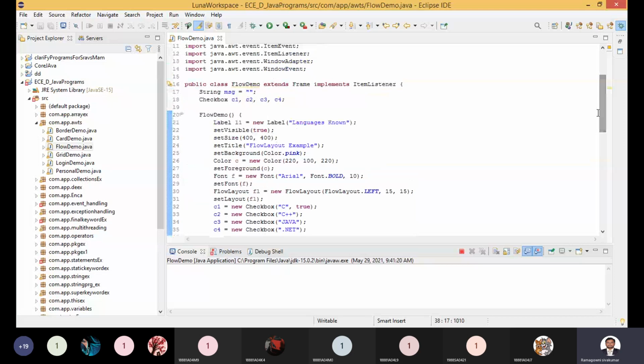See, languages known. See here, label L1 equals new Label. This is one label, and the label message is languages known. So this is what we are displaying here. Next, we set it visible, that means we can view this, and we have given a size for that. And the title, we have set the title, right, flow layout example. See here we have a title, flow layout example. If you give a title, it will appear here.